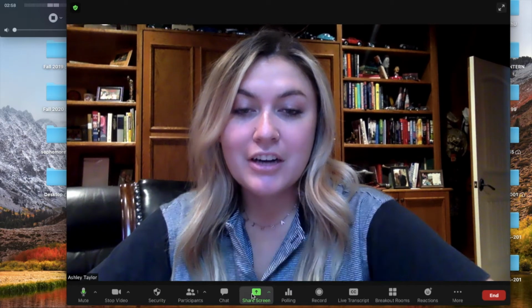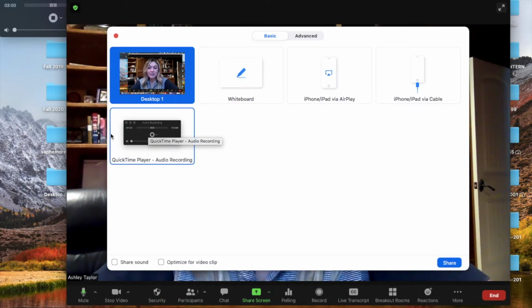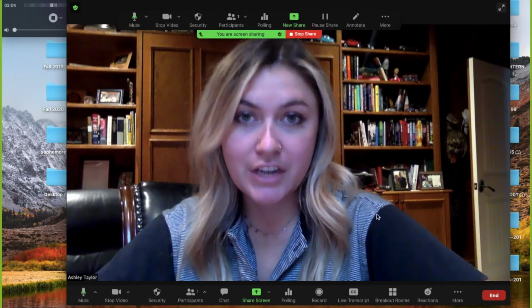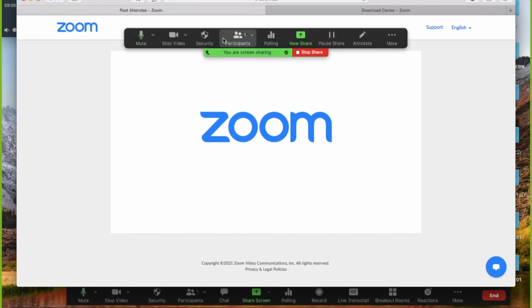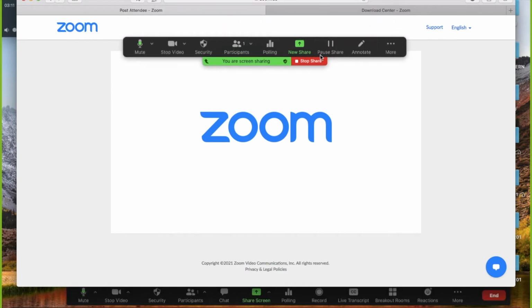If you are presenting something to your class, you can share. So I'll just share my desktop and press share. So now I'm sharing. Let's go to Safari to show. You can see right here this is not viewable to the participants. This is only you as the screen sharer. You're the only person that can see this.